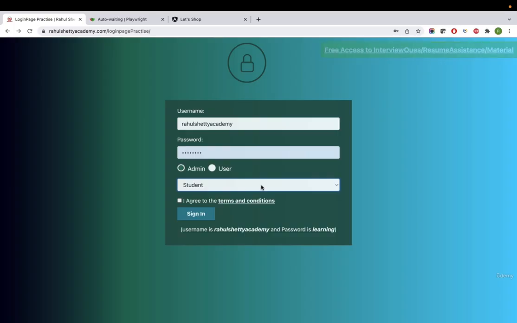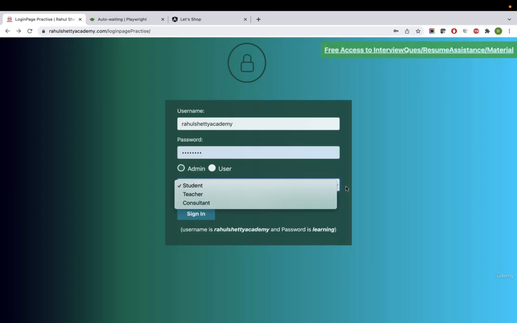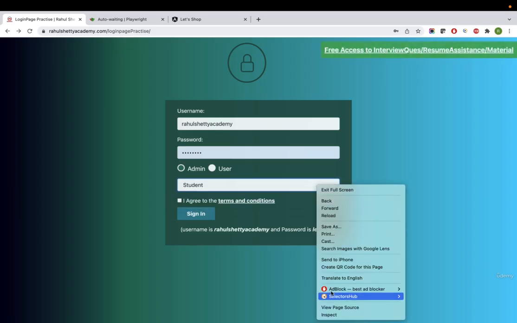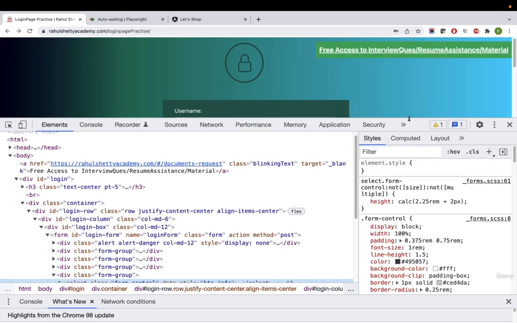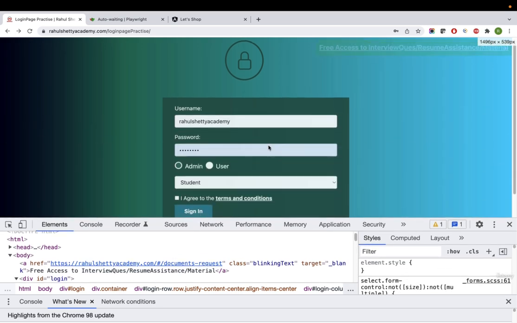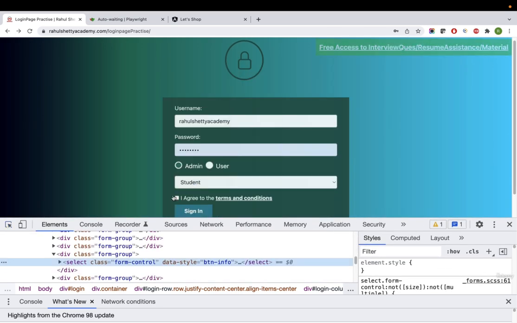Now there are two kinds of drop downs. One is a static drop down where options will already be there. Such drop downs are called select drop downs. When you inspect, you will see the tag name for the drop downs as select. So there is one good way of handling select, which is nothing but static drop downs.